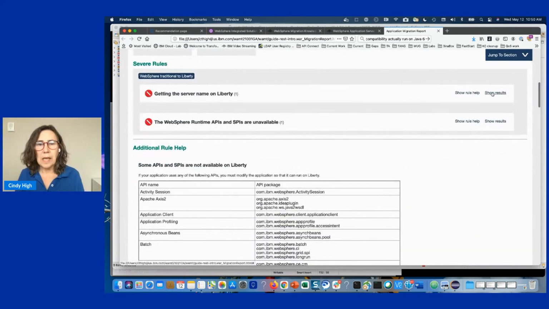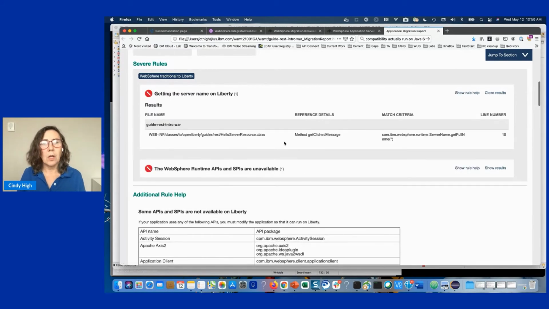And this one is saying that we've got some results that this particular app is using a COM-WS server name, get server name API, or get full name on the API. So I know where I can go look. So I could take that and just go look in my code running in any browser, but I want to show you what we have in the Eclipse tool.